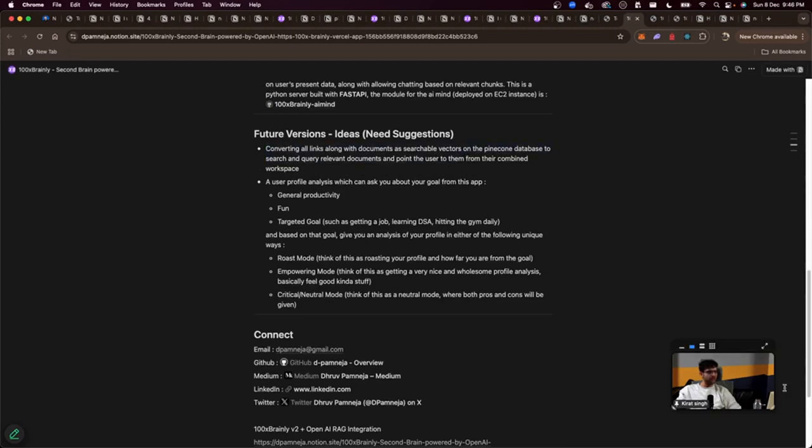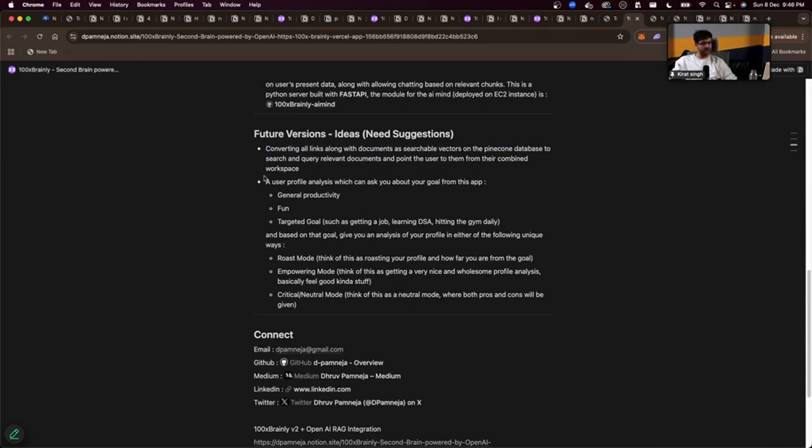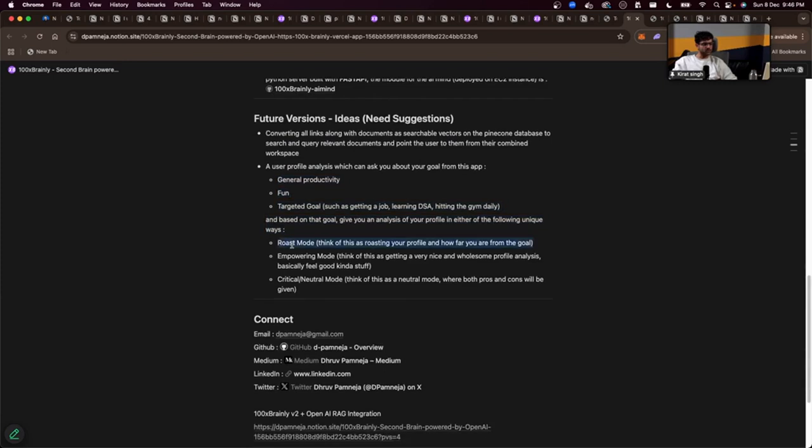Converting all the links to documents, searchable vector. Okay, so you haven't done that yet. Yeah, you should do that. User profile for. Yes, this is great. Roast mode would be nice. So you're building it as a productivity app. Pretty cool. You should do it.